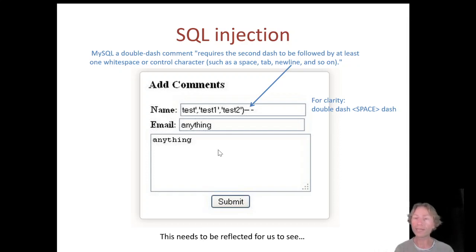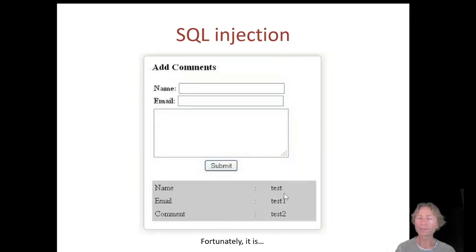Okay. And it will fill this in. And then if this is reflected to us, so if the website explicitly shows it to us, we should be able to see that now these three values are provided for the name, the email, and the comment. So something like test, test one, and test two for these three values. Right. So now we're able to fill in these three values in the database.